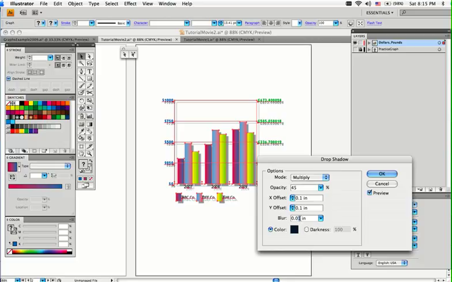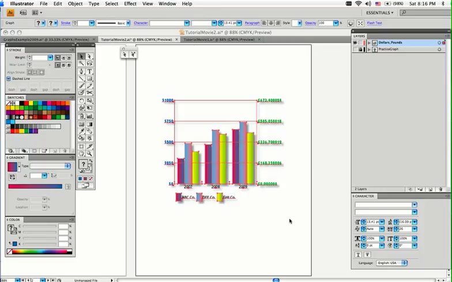Blur wants to be more like 4. That's halfway. And I'm almost done. So that's going to be it. That's nice. I like that. Now I have a really good drop shadow. You can see 0.4 was my drop shadow.